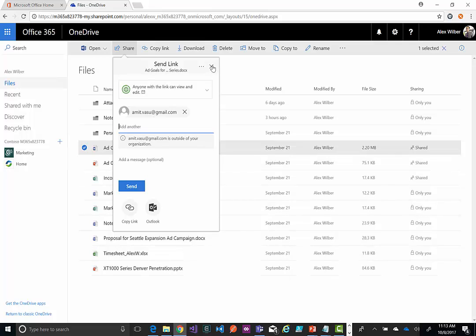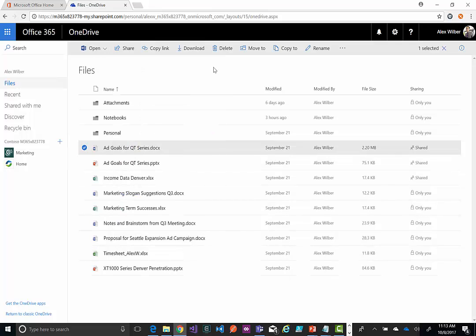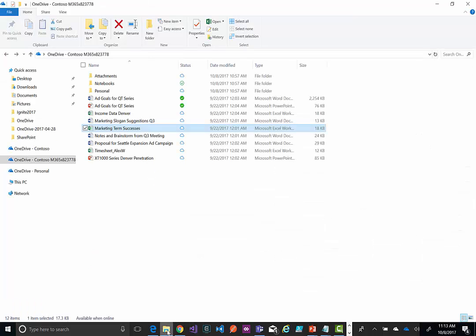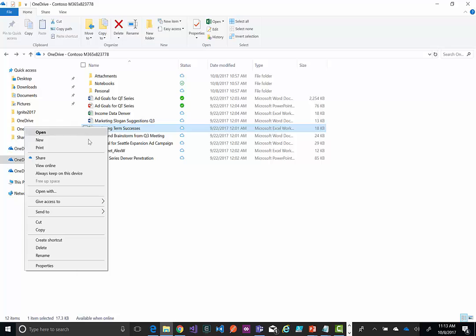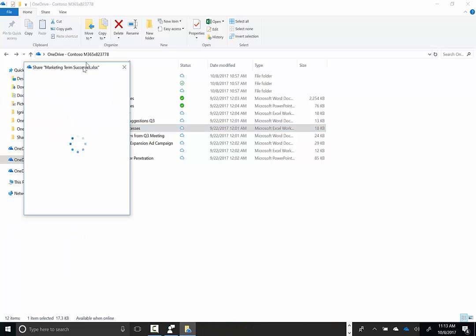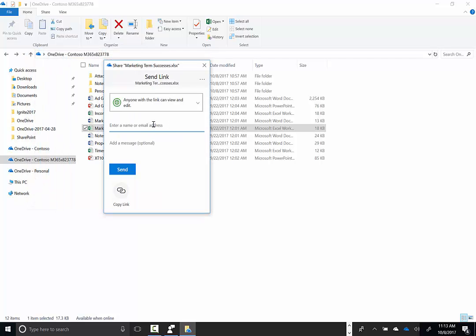But let's just jump. I just wanted to show you the sharing experience from OneDrive. Let's just very quickly go back to our files on demand here. And if I select the file here and share, you would see the exact same sharing feature that we saw when we were using OneDrive. So that's awesome, right?